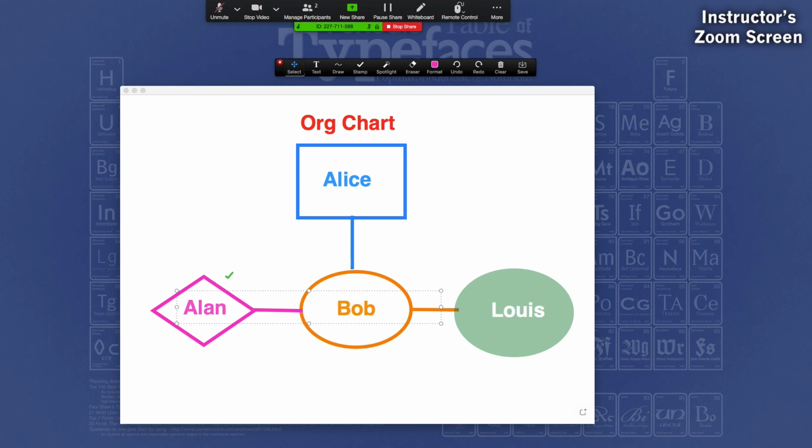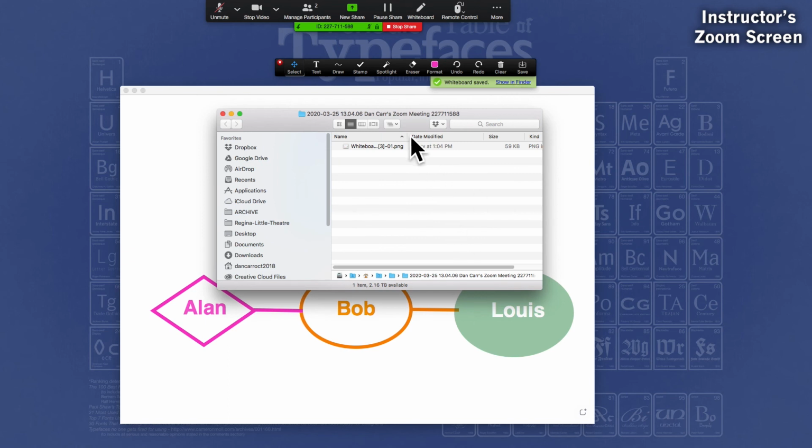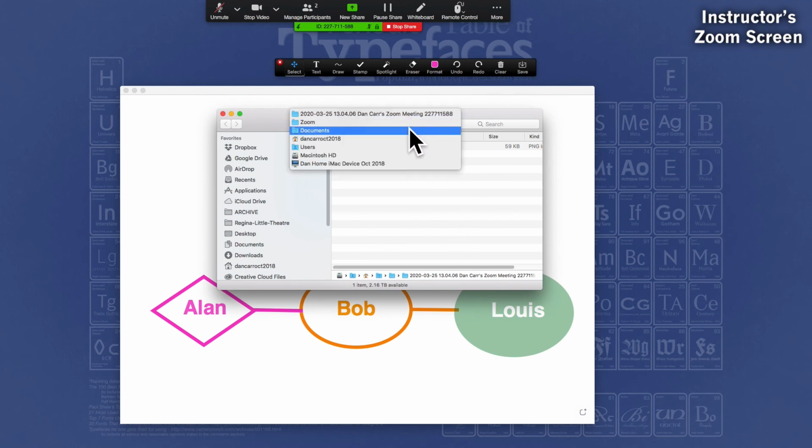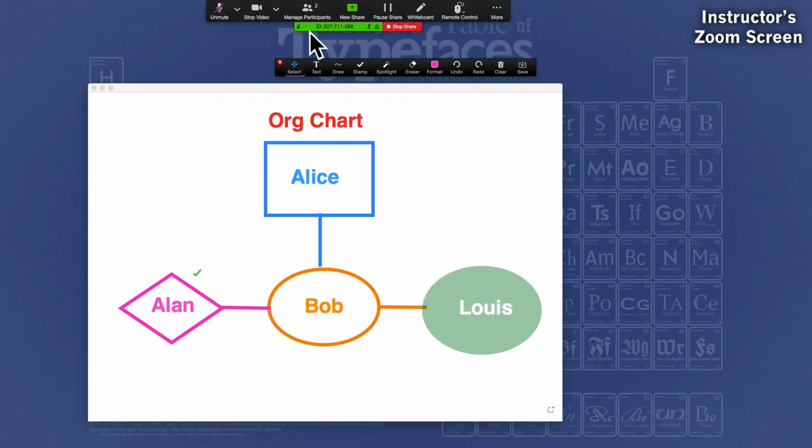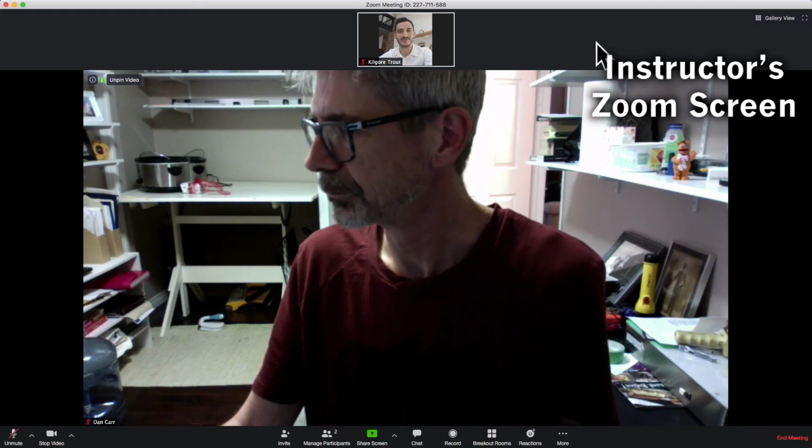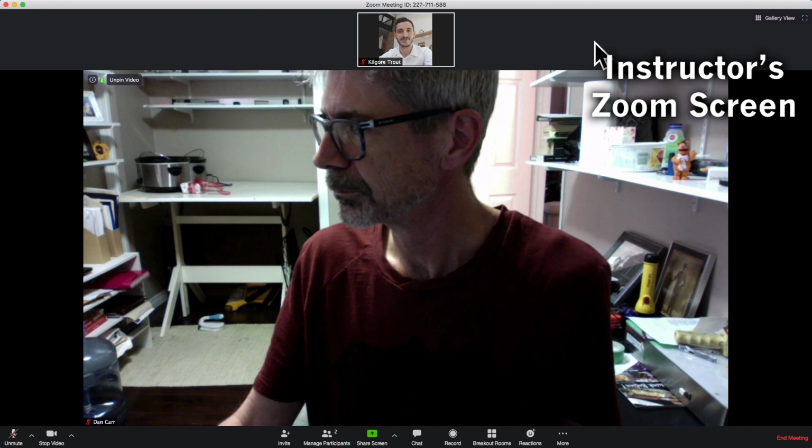There is an option to save the whiteboard as an image file, and if you click that, it will automatically save it and offer to show you where it is. I can see the path to the file on my computer here. When you're all done, you click Stop Share, and the screen sharing stops and you return to the normal Zoom window. And that's really all there is to sharing a whiteboard.